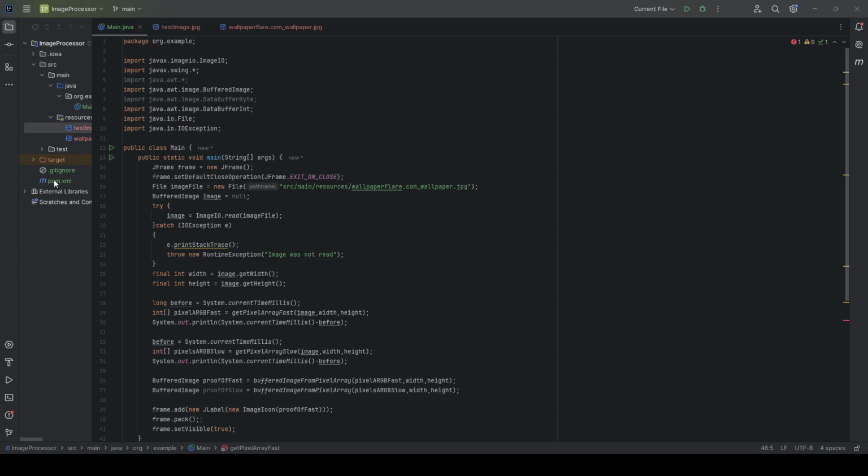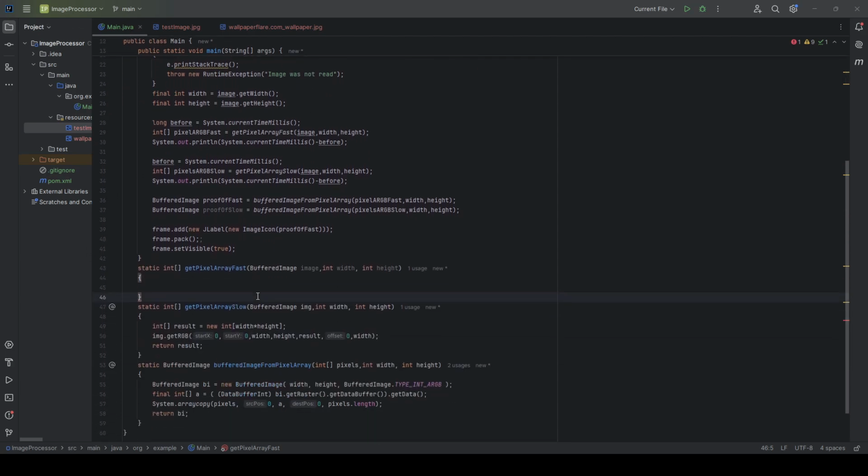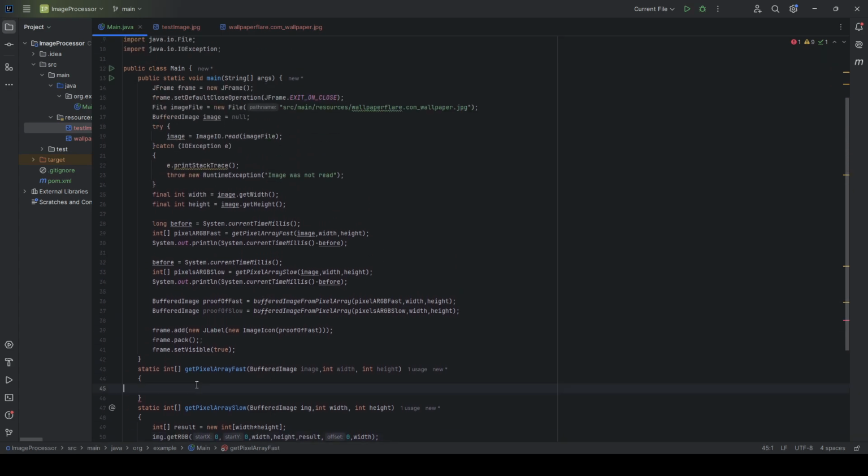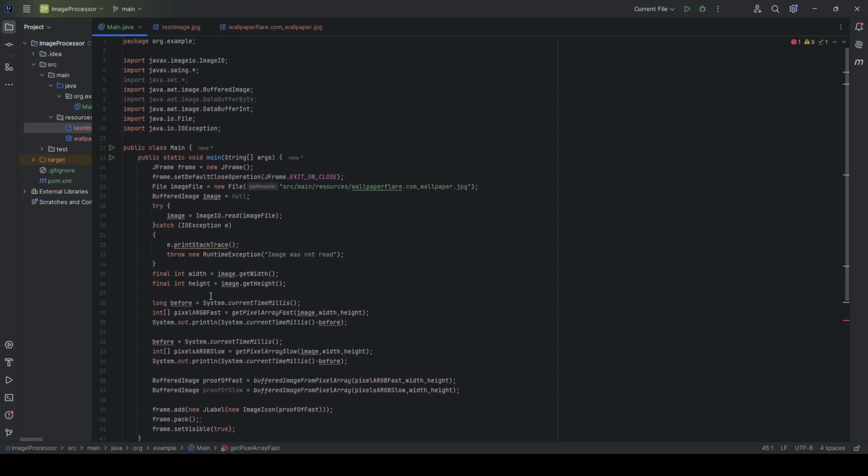And this is, hint hint, not using getRGB, though I do have a comparison coded out where we have a slow getPixelArray that uses BufferedImage.getRGB, and then a faster one that I will code along with y'all if y'all want to follow along. Otherwise, I will just watch.